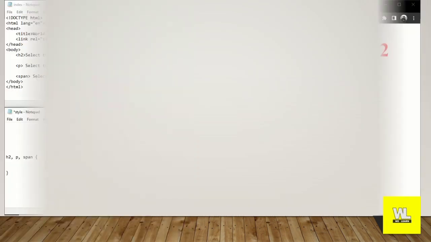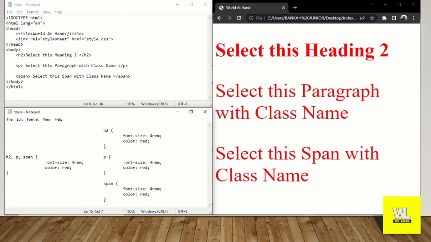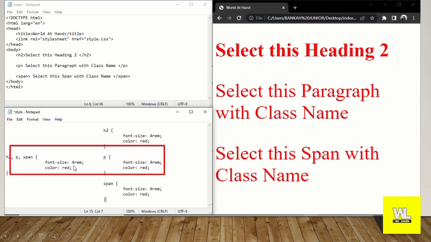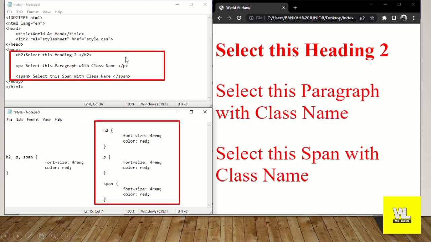Now, let's talk about group selectors. You can see on this we have h2, the paragraph p tag, and then the span. On the right side, we are styling these elements, giving each a font size and a color. You can see that they all have the same declaration block: font size four, color red.